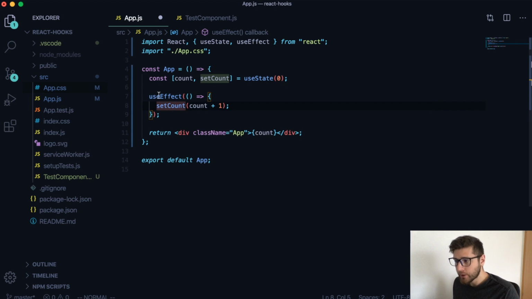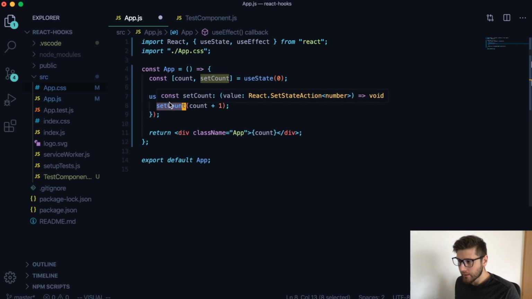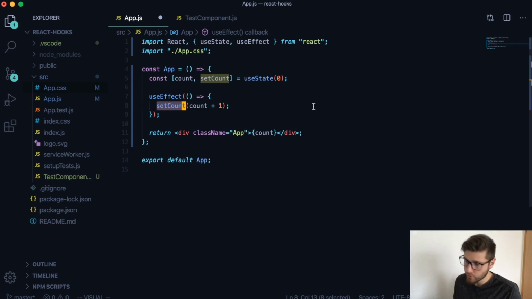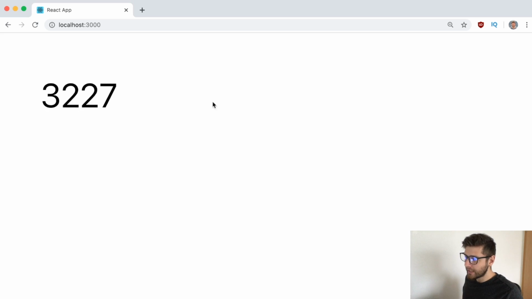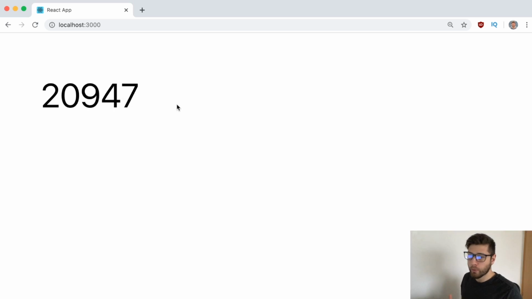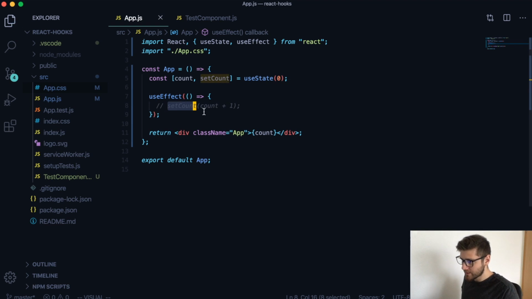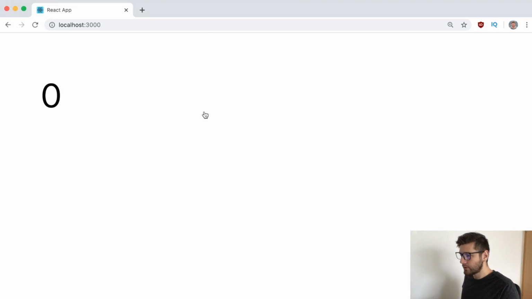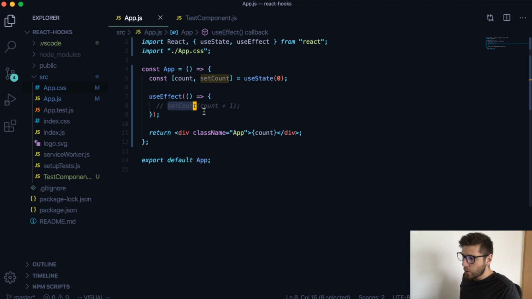What this is going to do, and I'm going to show you that we're missing something here, is set the count every time this component renders. So when this component mounts, when this component updates. If I press save and look at it, it's constantly increasing the count, which is not something that we want. We wanted to do it just once because we're trying to emulate componentDidMount. So first of all, let's comment this out, save it, so we don't do anything to our count. It resets to 0.